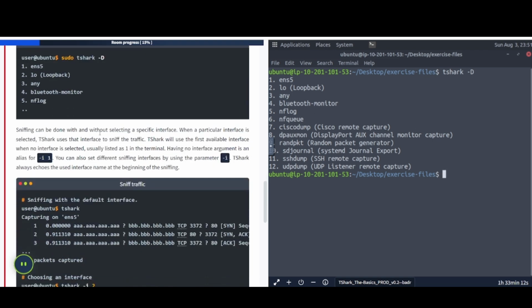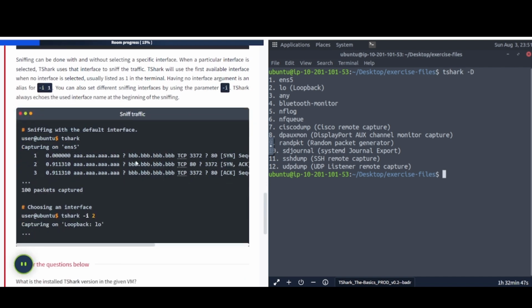Sniffing can be done with or without selecting a specific interface. When a particular interface is selected, TShark uses the interface to sniff the traffic. TShark will use the first available interface when no interface is selected, usually listed as 1 in the terminal. Having no interface argument is an alias for -i 1. You can also set different sniffing interfaces by using the -i parameter. TShark also echoes the used interface name at the beginning of the sniffing. So that's good to know there.